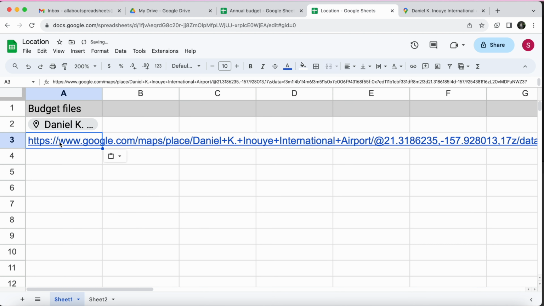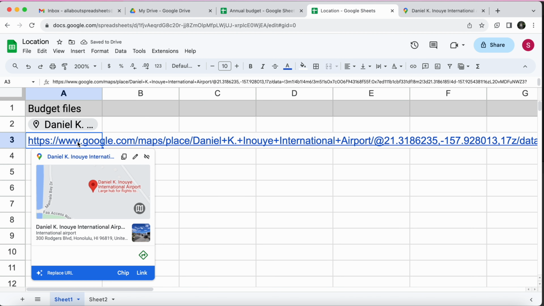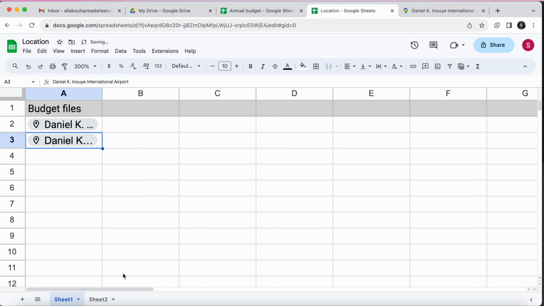Another way I can do it is Control V. And let's say I don't have the option there to tab anymore. You can just hover over here and you have the option to add the chip. And again, it's a much better, cleaner look than a huge URL that nobody can read.